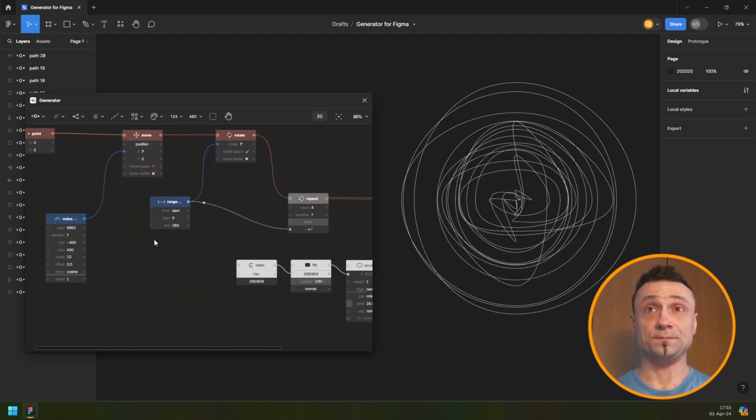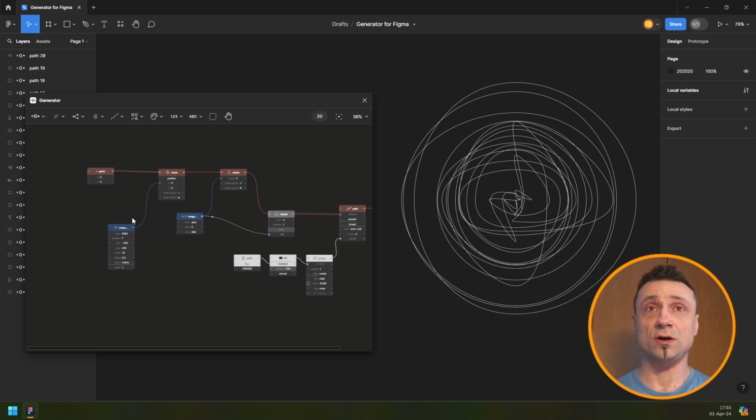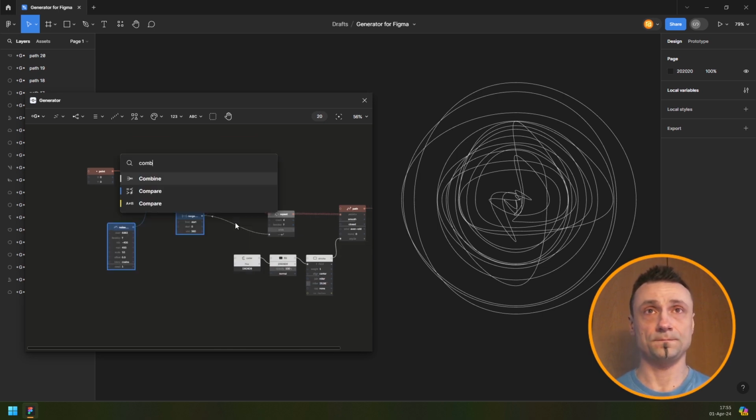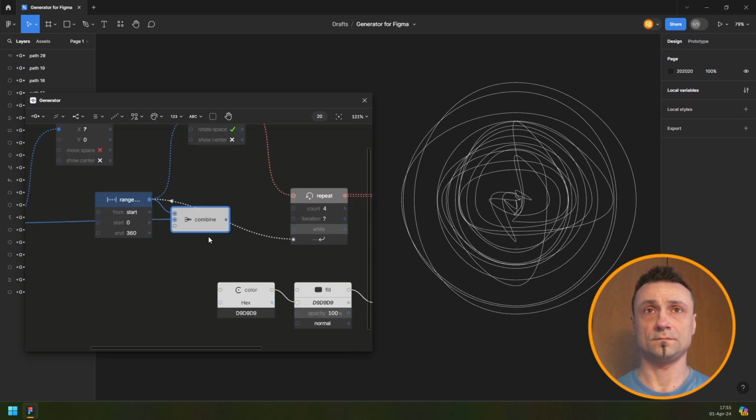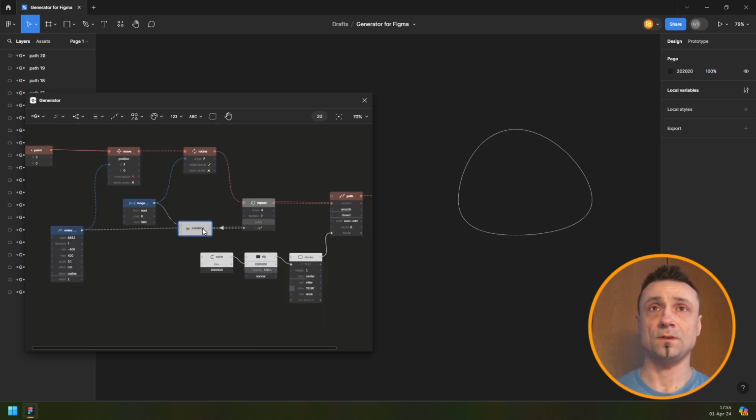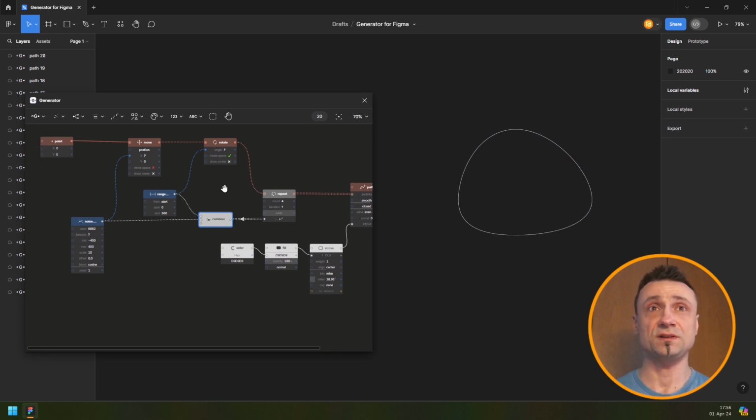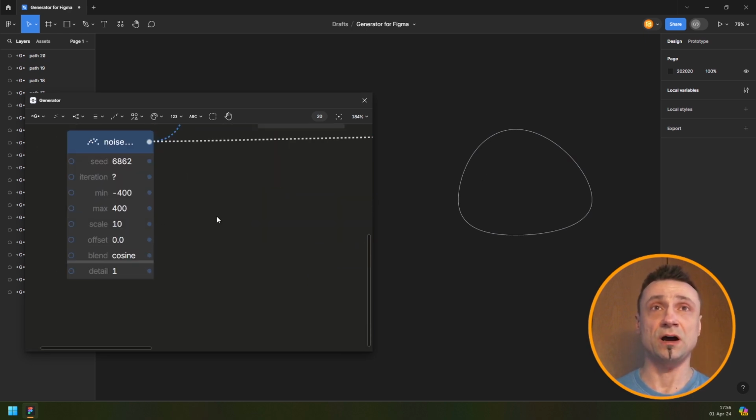But that's not it, because now I also need to combine these and link them both to the repeat. So I want to link both of these to this repeat, just to make sure that all the points stay the way they are. Now, right now, all the curves are there, but they're in the same place.